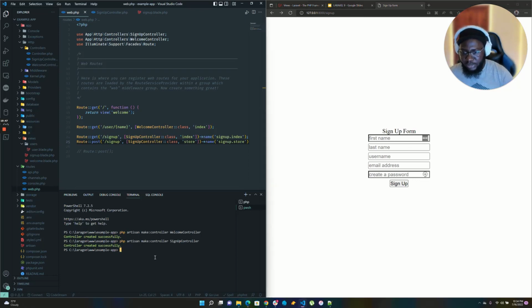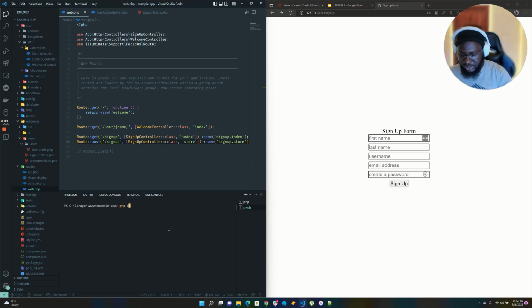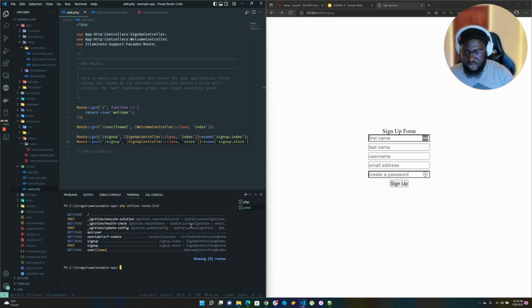Okay. And now this is going to show you the list of routes you have. And as you can see, we have one, two, three, oh sorry, four actually. So you have one, two, three and then four. This is the forward slash, which is the home page. Now you notice that this one doesn't have a name, this one has a name. So signup.index, signup.store, and all of that. So these are acting like aliases.